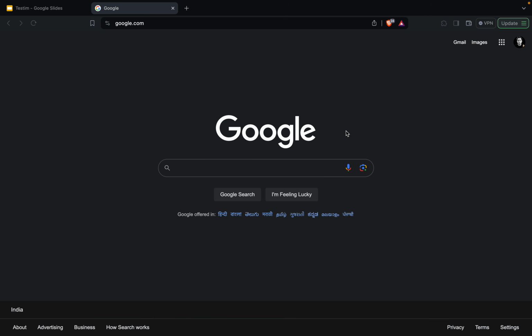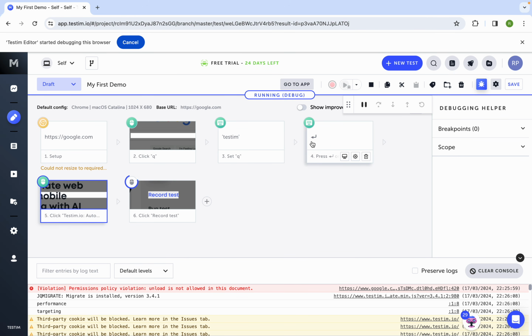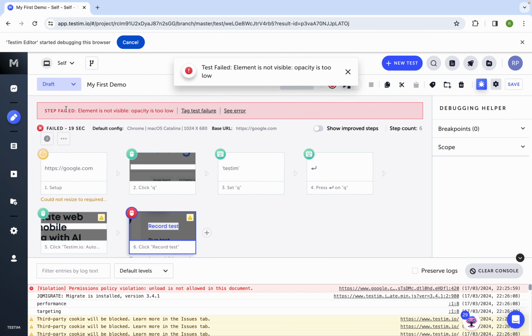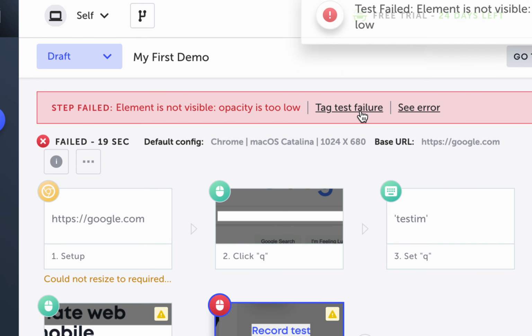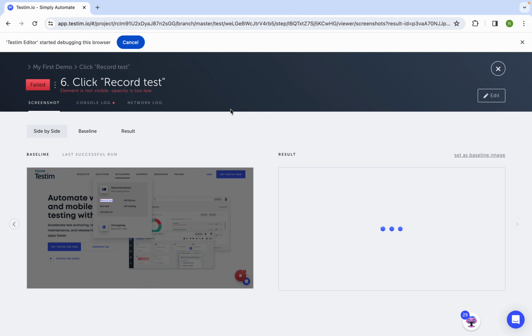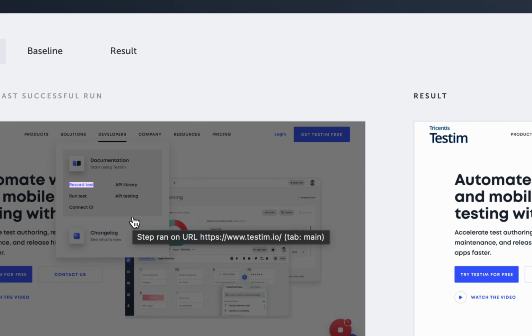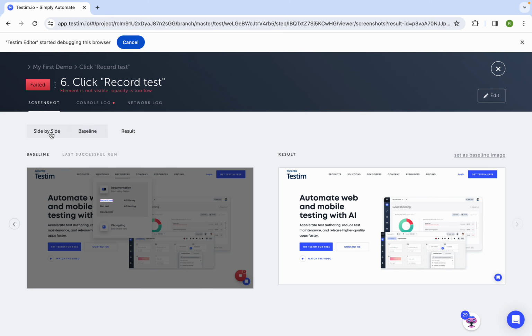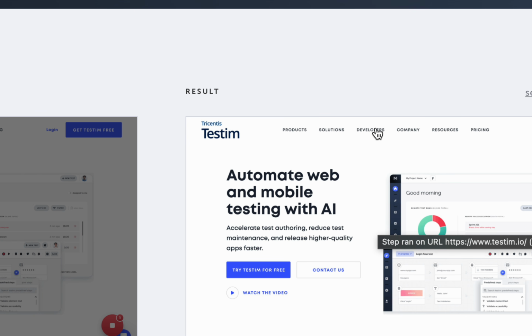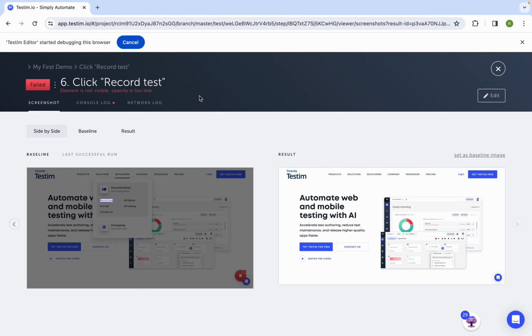And now, so if I check, so you can see it is trying to run this particular step. So here it has failed, and you can see here it says step failed, element is not visible, opacity is too low. And then if I click on this see error, I can see all the details. So this was the baseline image when we recorded the test, and if you see the current image here, the result, the current image here, so here you can see it did not hover over the developers link. So that means it has not recorded the hover action.